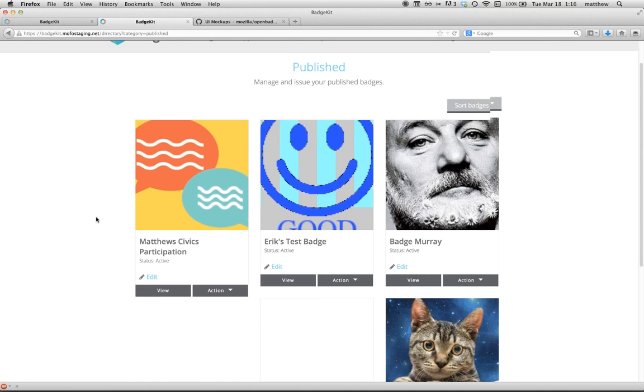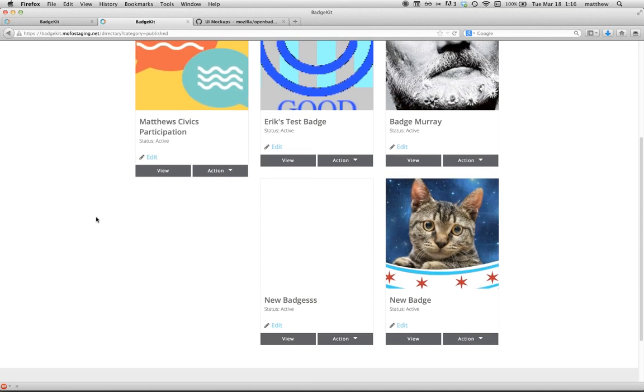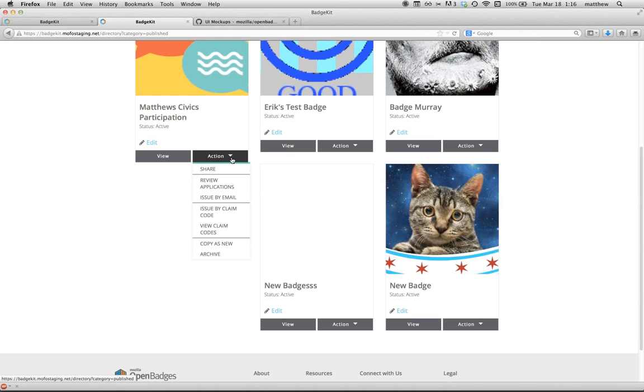So here we have our published badges, and you can take a number of actions on these published badges. You can review applications, you can issue them by email, issue them by claim code, which is great for when you've got a large group of people in a physical space. And you can copy a badge.